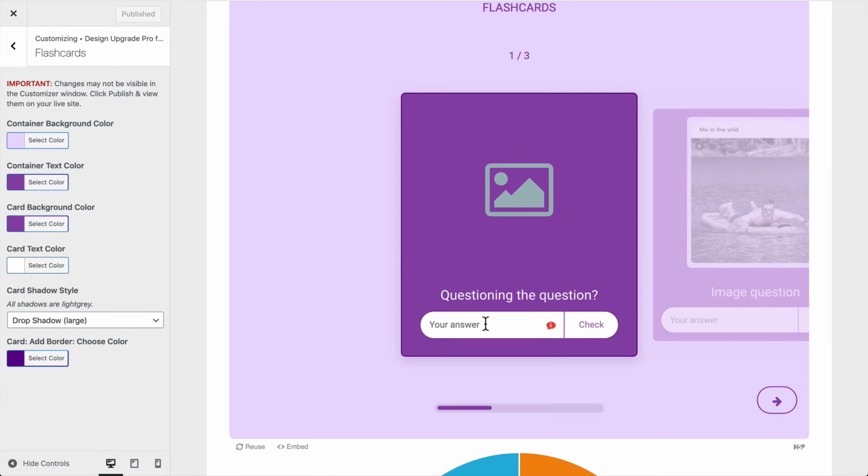Now with this area here, this text input and this button, for this text input, this left side is always going to be white, and it's always going to have a dark gray text color. That is not customizable in the plugin right now, so that's always going to stay white and dark gray. However, this button over here is going to just flip the colors of the card. So the background is purple, so we're going to make the text purple. And since the text of the card is white, we're going to make the background white. So we're essentially just flipping the colors of the card and using that for the button.